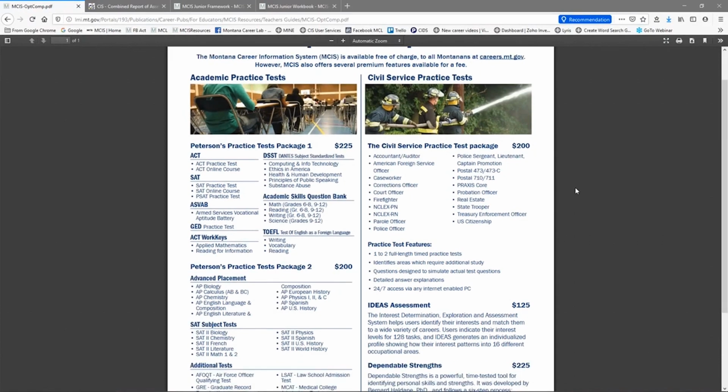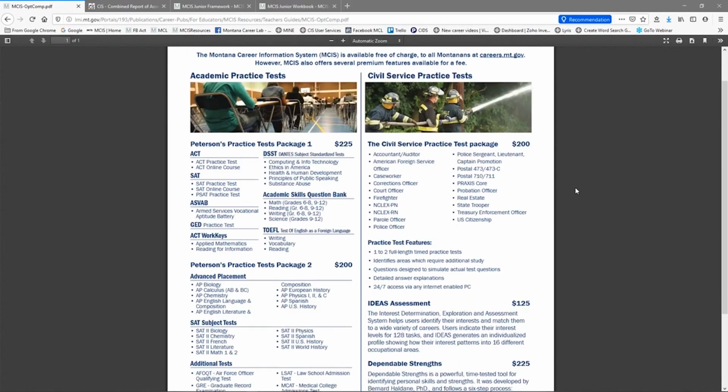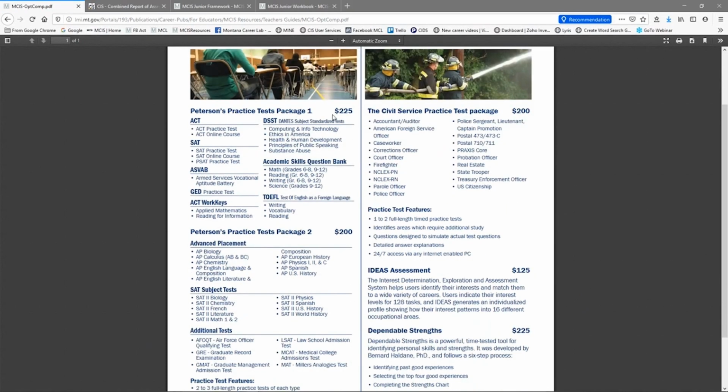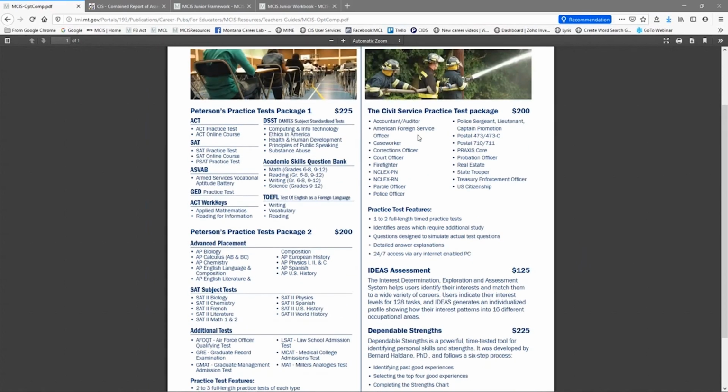These are a yearly fee and students can use them as many times as they want. There's the Peterson's Practice Test Package 1, Package 2, and then here's the IDEAS assessment. Oh, there is a Dependable Strengths assessment also, so there would be 2 assessments actually. And then the civil service practice test. So those are some awesome options that you can add on. But like I said, those are the fees for those, and we're just doing a pass-through on those, and that's what we get charged.